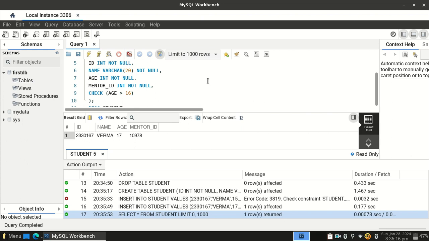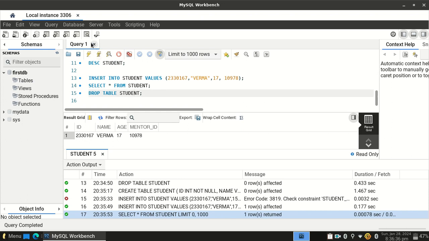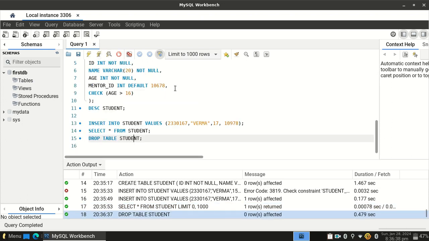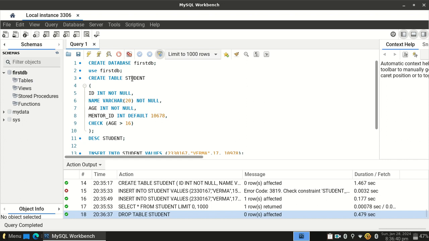So in that case, what will happen? I want to keep some default mentor ID so that it will be assigned to him. So what I'll do, I'll just mention that default, by default, it will be assigned. In case I forget to insert the detail, it will be inserted to a faculty. Now let me first drop the table, then I'll again create it. Of course I can use alter also, but I'm just showing it like this.